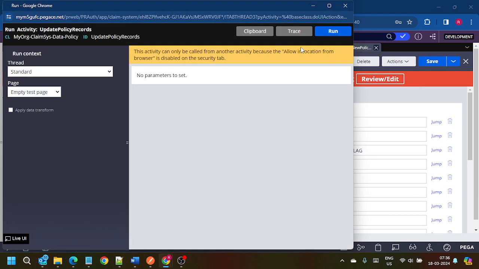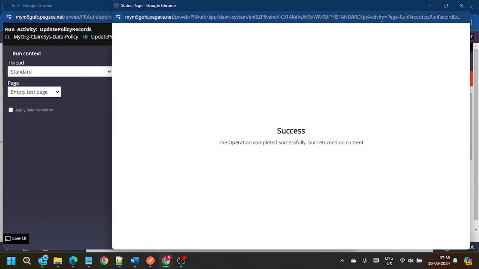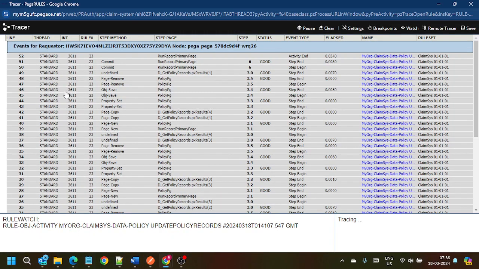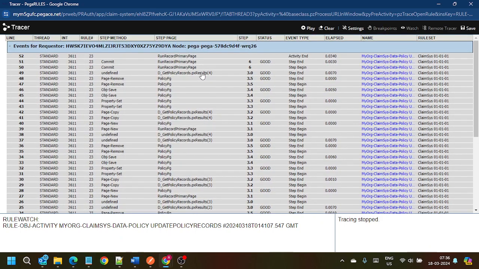Now let me run it again and put the tracer this time. Run it. It's completed successfully. We will see the steps this time. See, first step, we got the D underscore get policy records. We got 4 records only.